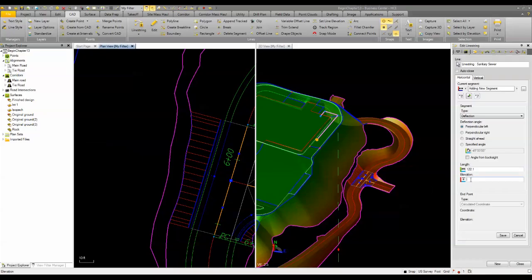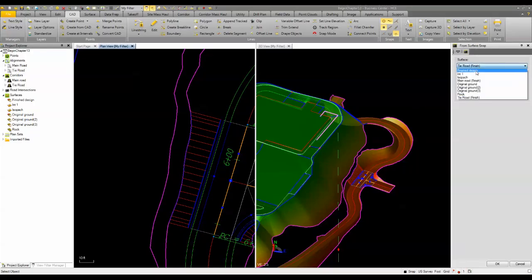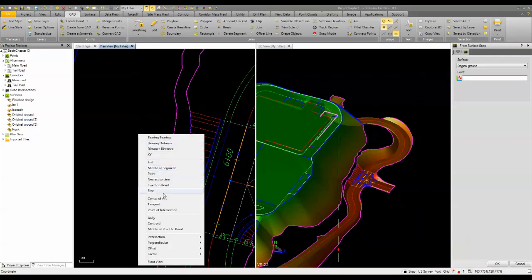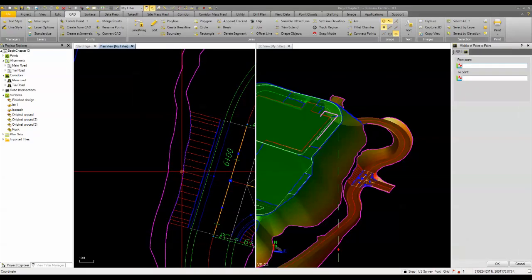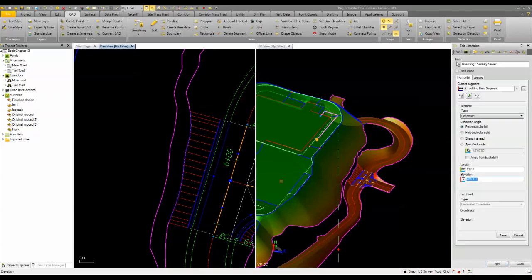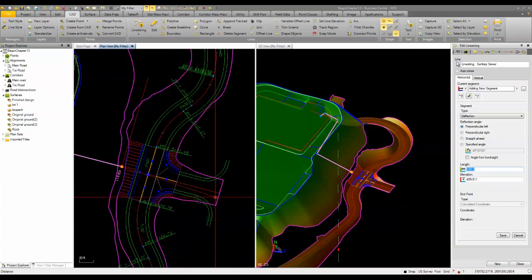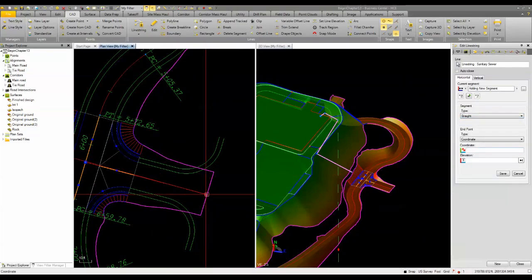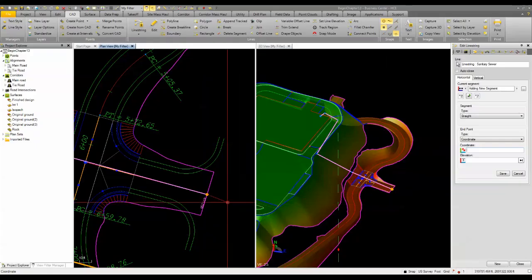And the elevation for this one we are going to assign from the surface of our original ground, and we want that to be the middle of point to point. So I'm just going to pick a point here and a point there. It's going to pick up that surface, which will be close enough for what we're trying to accomplish, and save. Okay, and then we're going to come out here to the end, and this time we're just going to do a straight segment, and we're just going to pick that point there, and that assigns that elevation at that point.